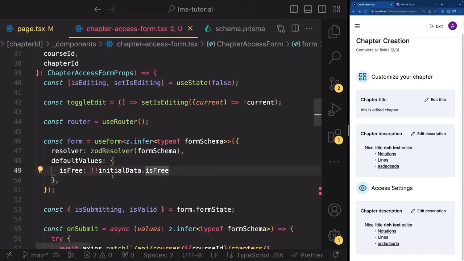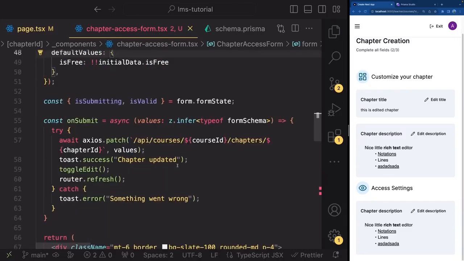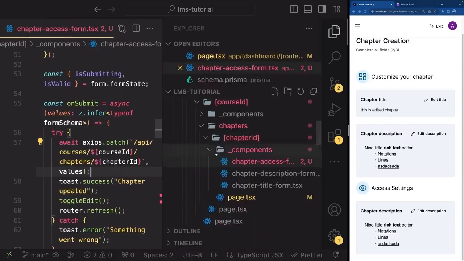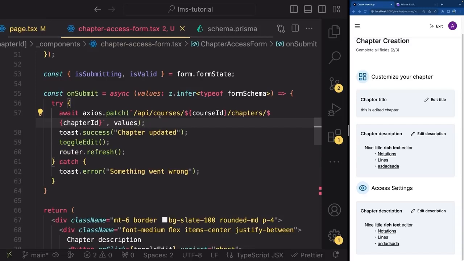Now that we have that, I want to quickly fix our onSubmit function. It is still a patch, but it's going to go to /api/courses. Oh, we already have it. I forgot that we copied that from the chapter description form. So there's nothing to do inside of the onSubmit.